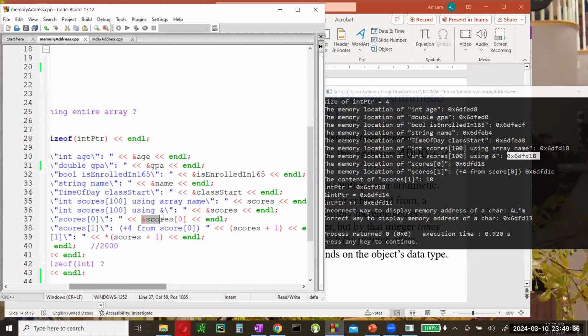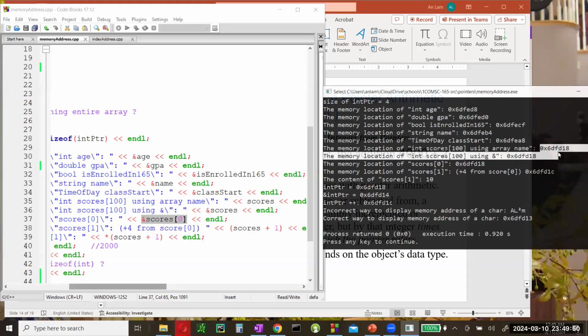What about the address of the first element of the array? Well, it's the same thing, right? Because the first element of the array is the starting address of the array. So it's the same number. All of these tell you the memory address is the same.